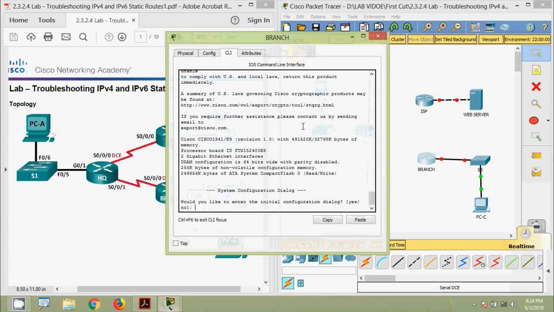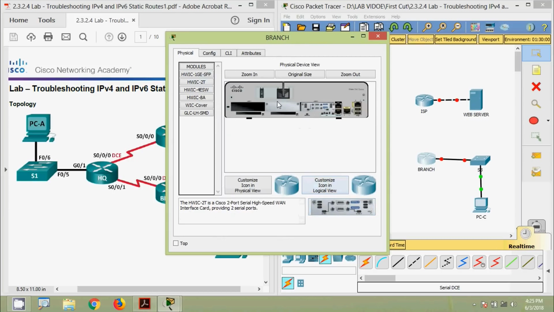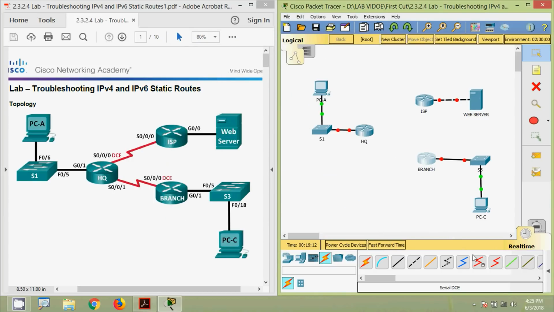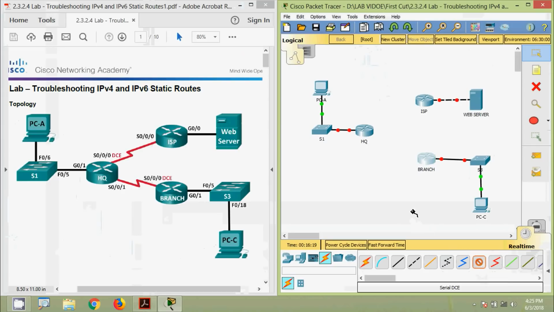And coming to branch, put it off, then put it on. Now we are going to select the serial DCE connection. Then from branch, we can see here it's DCE. So we are going to start from branch serial 0/0/0 to serial 0/0/1. Then from serial 0/0/0 to serial 0/0/0.